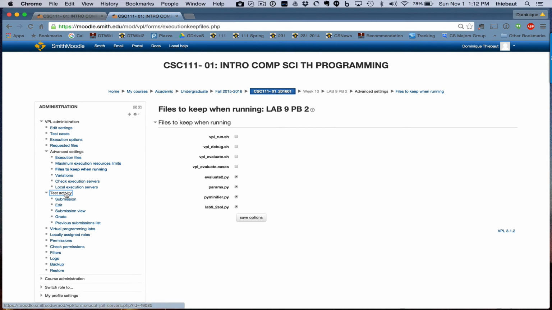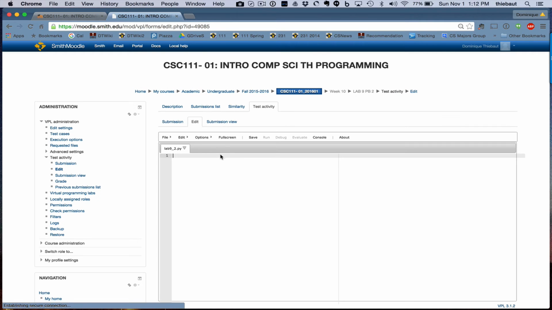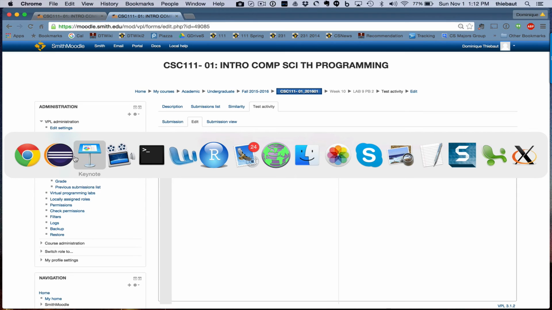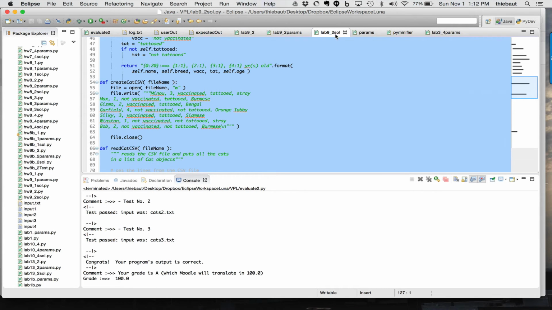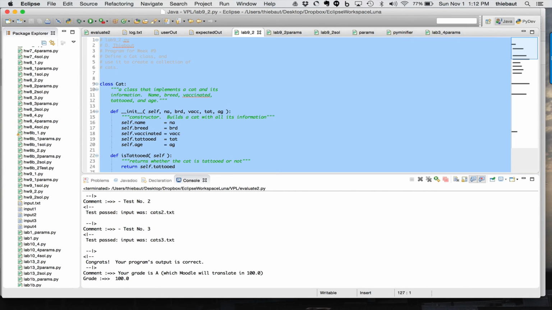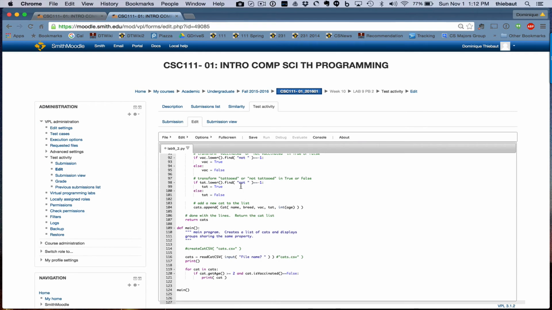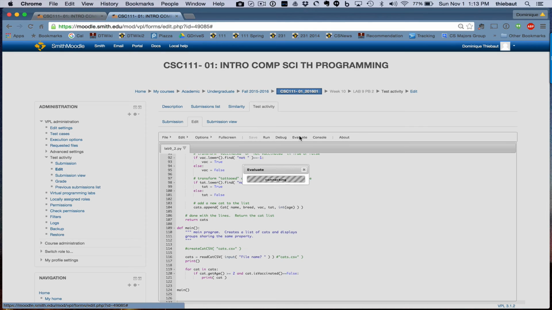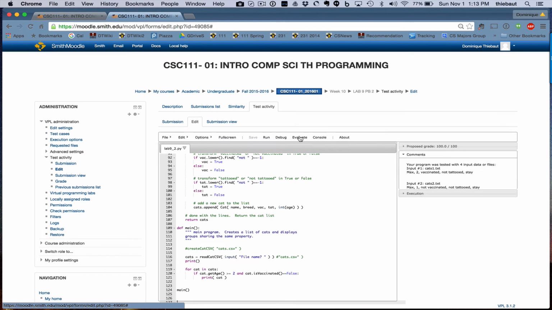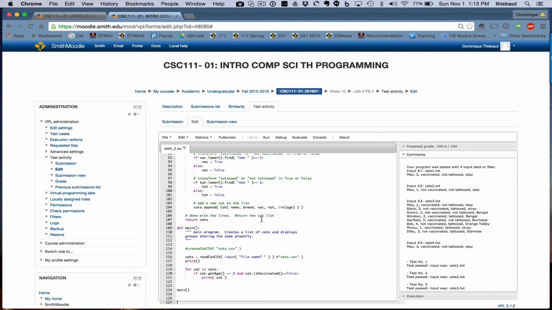I'm going to go to test activity, edit, and here I'm going to write my typical student program. So here I'm going to copy this, which is basically a copy of the solution. And so that typically simulates what the student will see when she submits her program. So saving, evaluate. Okay, so this was pretty fast.